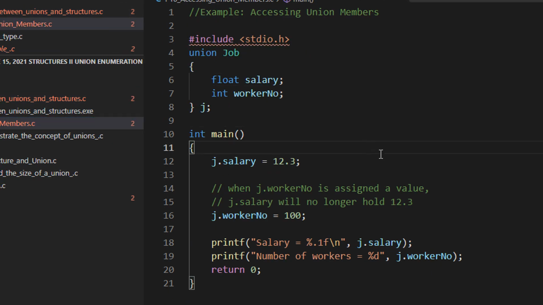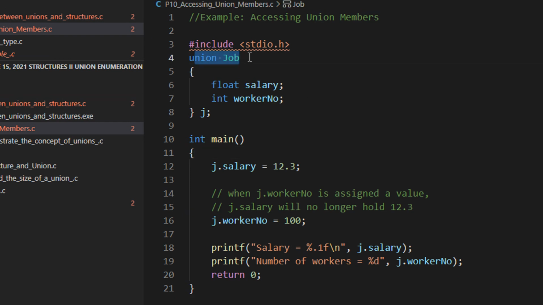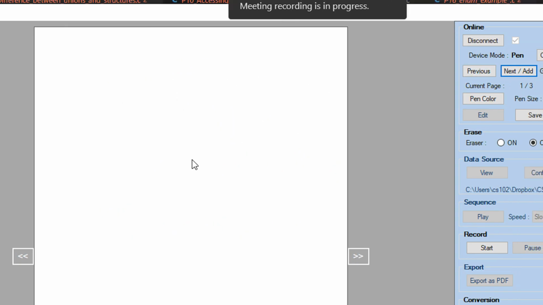So now see what is the advantage and the disadvantage of using union. See, the union concept came when we had very little memory space in computers, and every byte saving was very much essential. So for example, in this particular case, let's say you have union job. We have float salary and integer worker number. Fine. So let me just go to next.